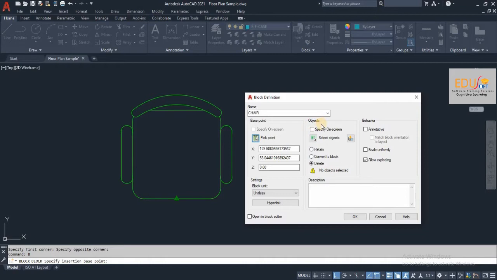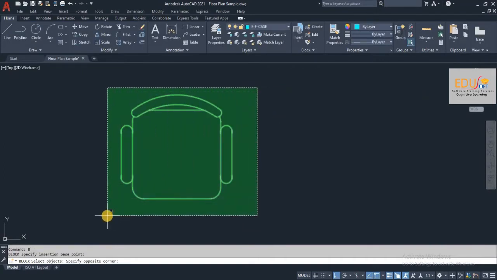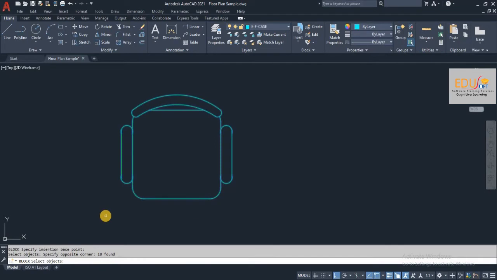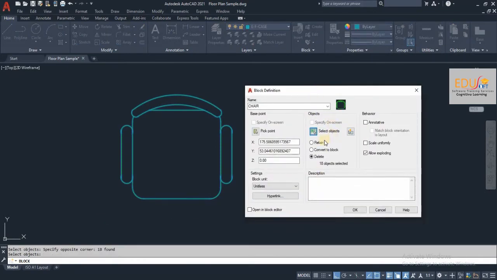Next we select the object you want to block, and press enter. We have three options here. One is retain. If you use this option, the selected objects are retained as distinct objects in the drawing after you create the block.